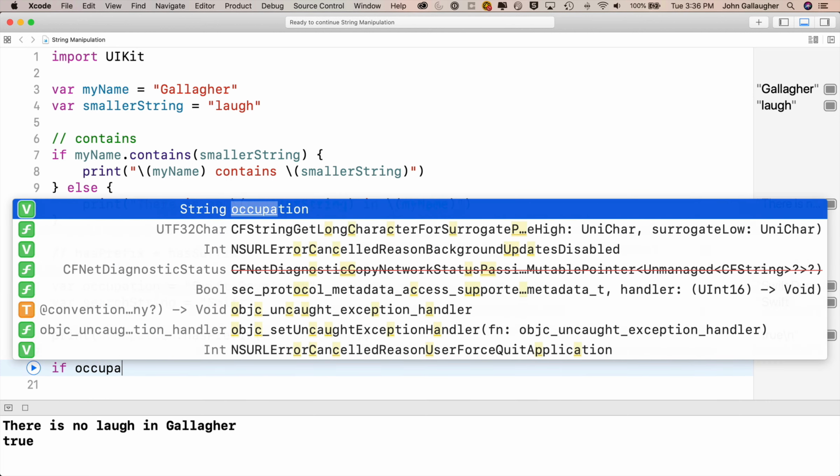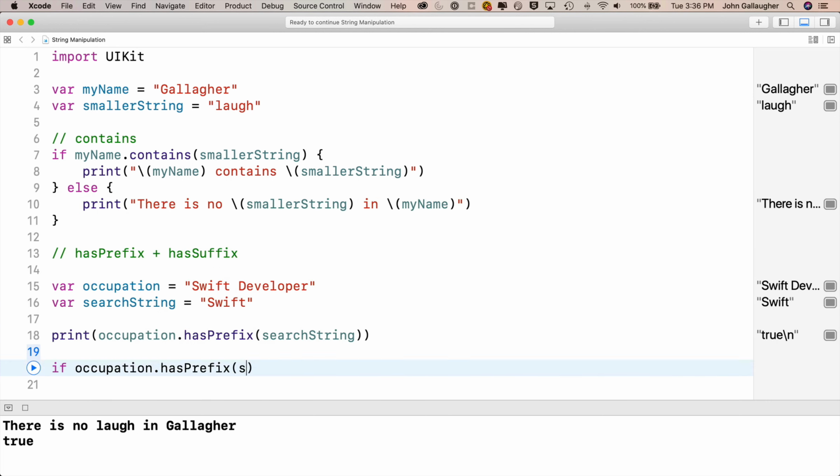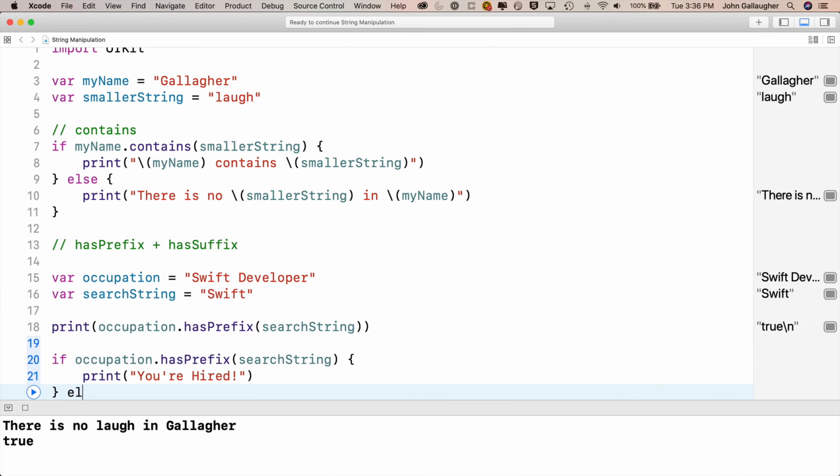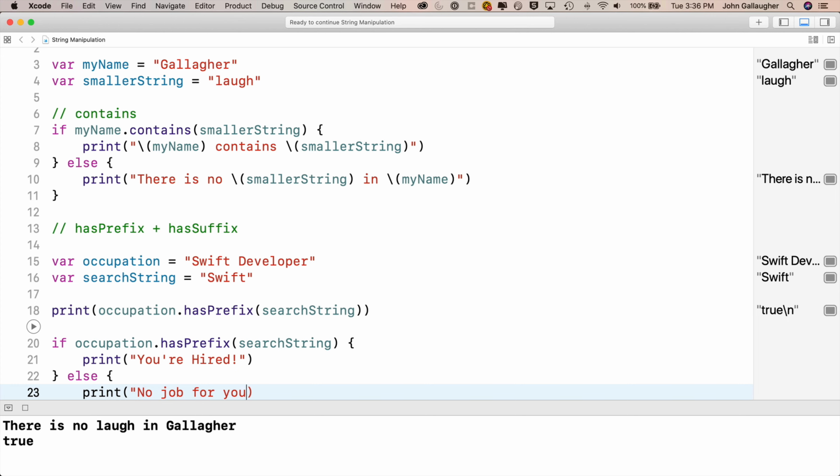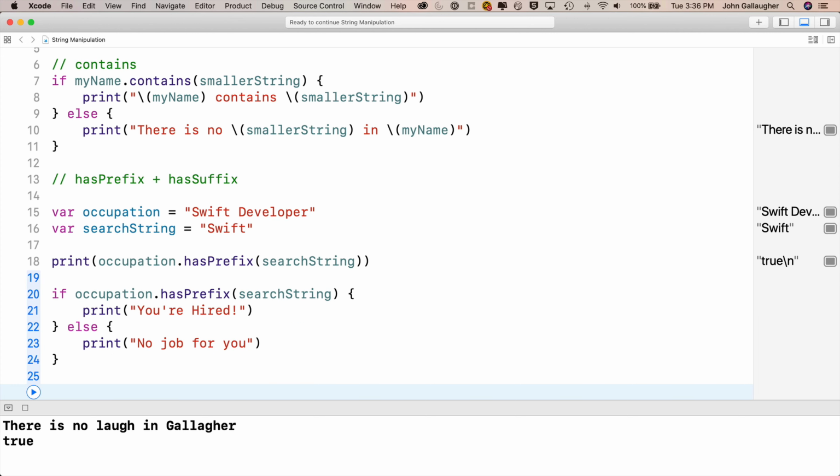So here's an expanded example. We can say if occupation.hasPrefix, passing in searchString, open and close curlies, print "You're hired". Else, open and close curlies, print "No job for you". Shift-Enter, and we see in the console "You're hired" because the searchString Swift is inside of the occupation Swift developer. May you have similar success in your career.